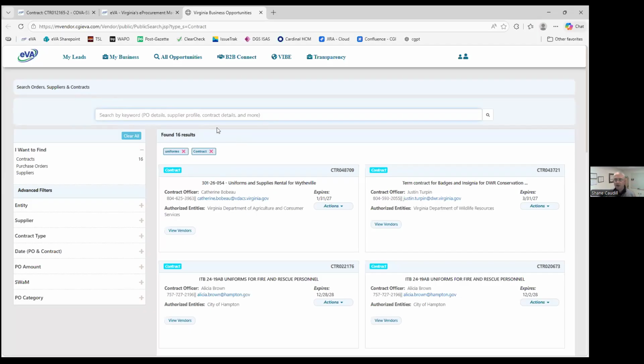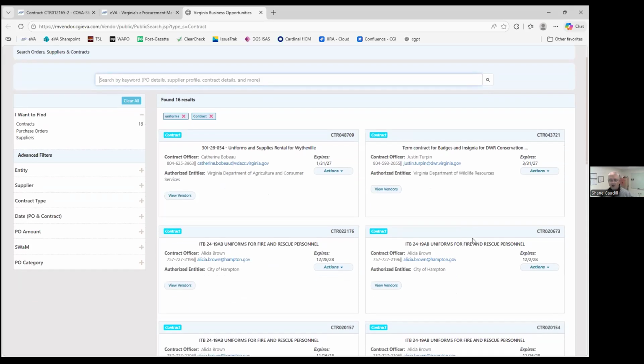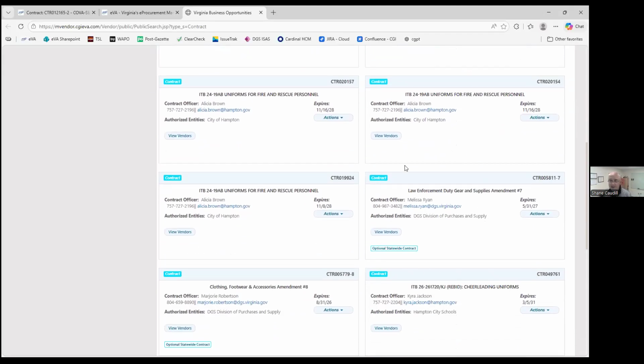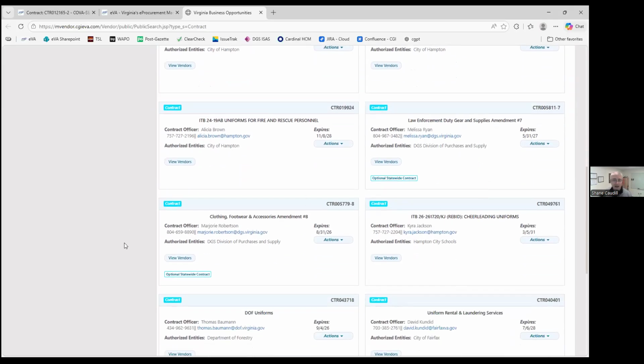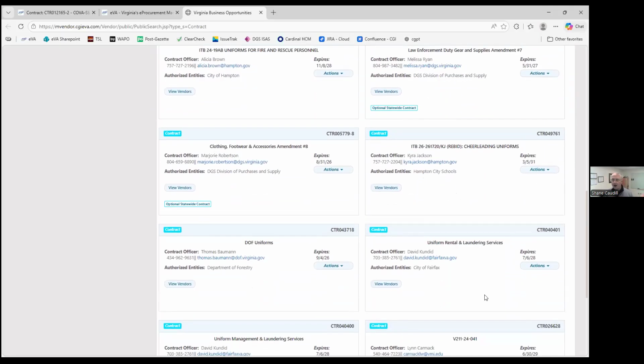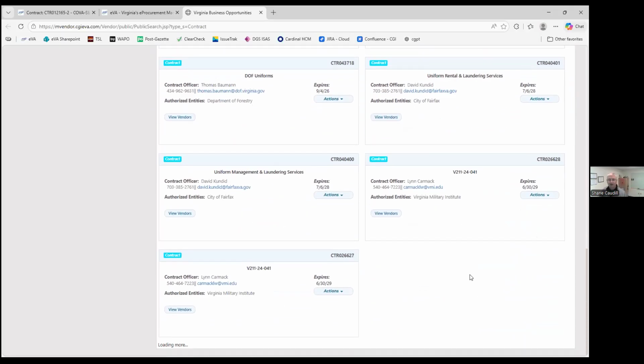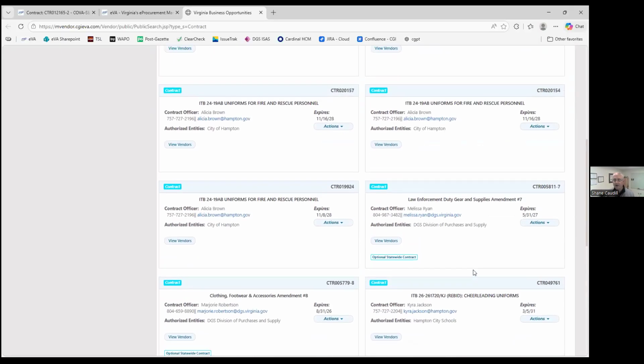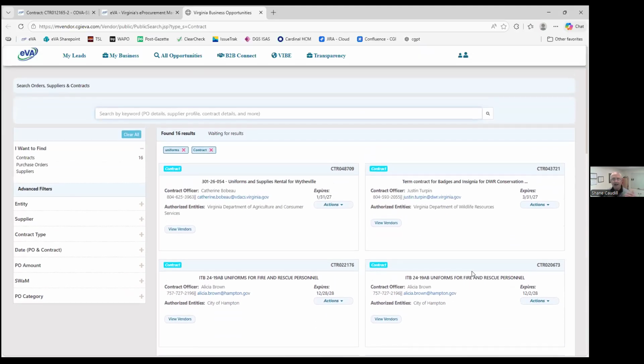You'll notice there's a VDAX one here, DWR, and City of Hampton has several. There's one of the DPS statewide contracts for law enforcement, and another for clothing, footwear, and accessories. Ooh, look, Hampton's got cheerleading uniforms. My daughter would like that. DOF, I mean, you're seeing everything here from a uniform perspective. So you really get everything.